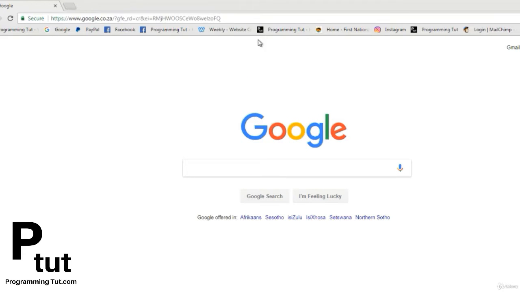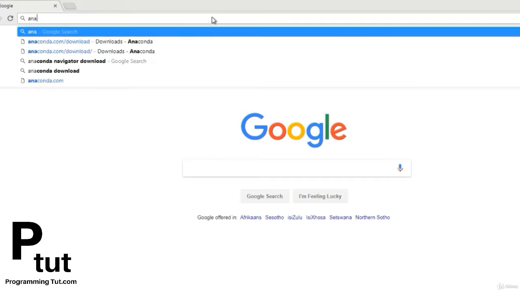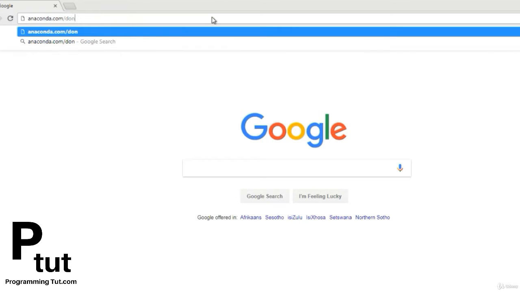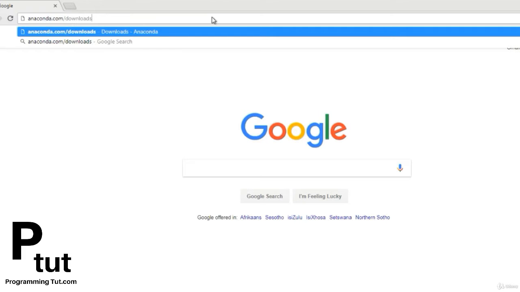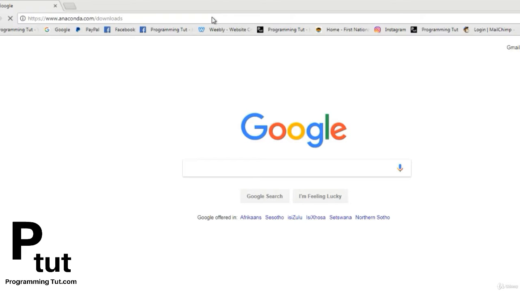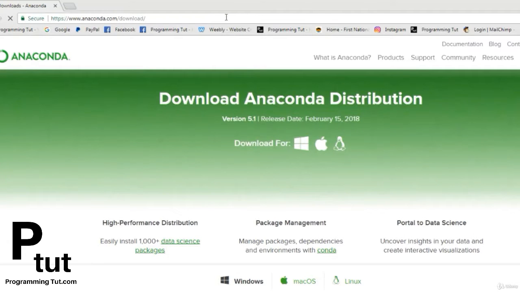What you need to do next is go to the very top of your browser and enter in your URL as follows: anaconda.com/downloads. Once you have done that, press enter. You should see the following site, the Download Anaconda distribution.